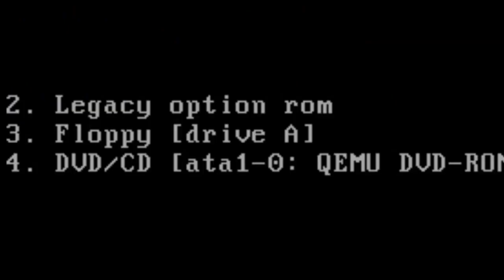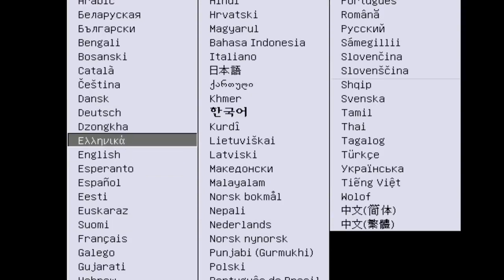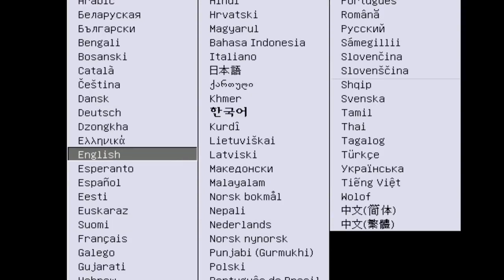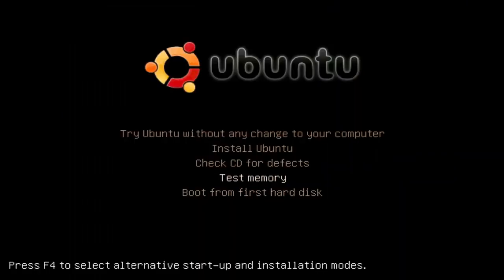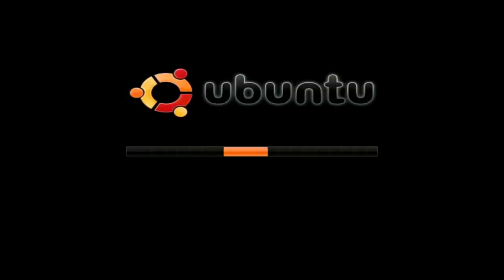Okay, so you might get a menu like this, and we're going to select the DVD CD, and here we are in Ubuntu. So you might have a menu like this where you have to select your language. I'm going to select English. So we are going to install Ubuntu. You'll get a loading screen like this when it is loading. This might take a while depending on your DVD drive speed.